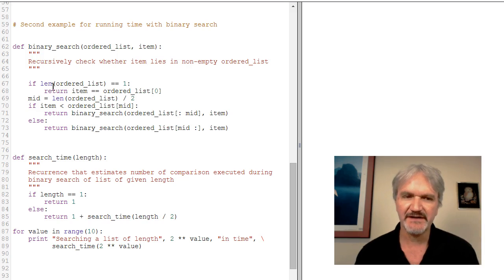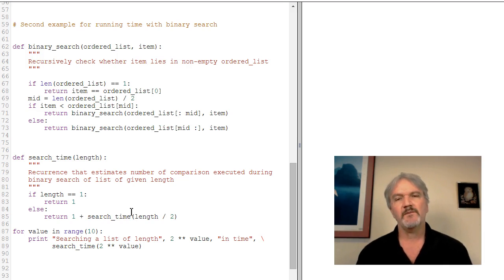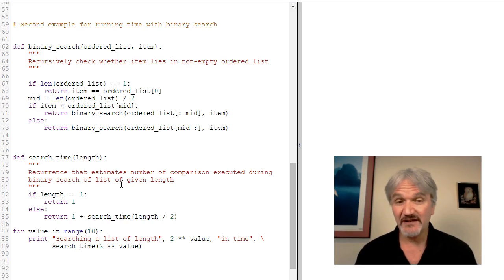The way it works is we check the length of the list. If it's 1, then we just compare the item to the one element in the list. Otherwise, we split the list into 2 equal pieces, and then we check the item versus the item at the middle of the list. If it's less than, we search the first list. If it's greater than, we search the second list. So, is binary search any good? Well, the answer is yes, and we can build a recurrence to help understand how binary search works.